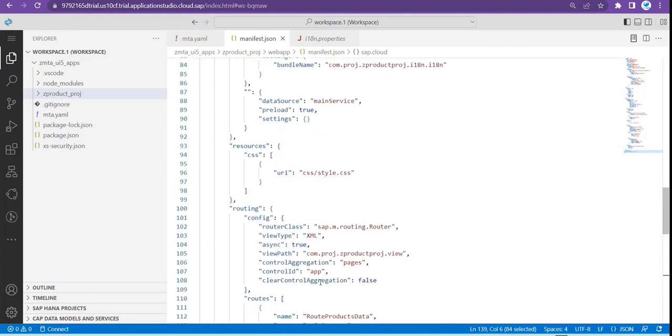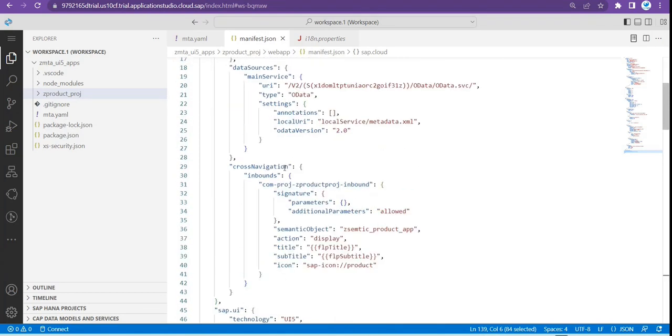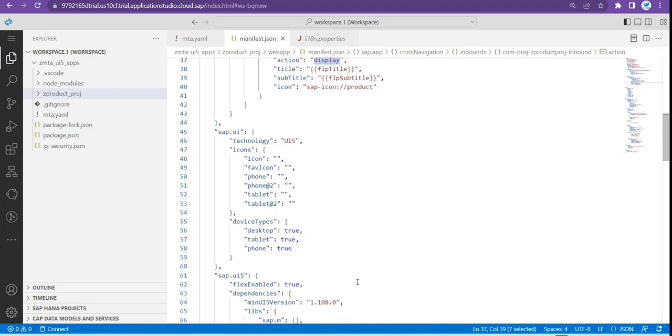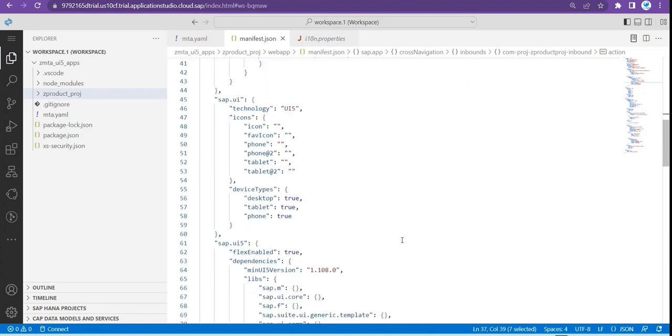What will change? Only this cross navigation code will change. In that also, only the property values will change. Okay, only values will change, nothing else. Okay, so this is the first step for creating an MTA project and adding modules like app router configuration and a Fiori application under it.